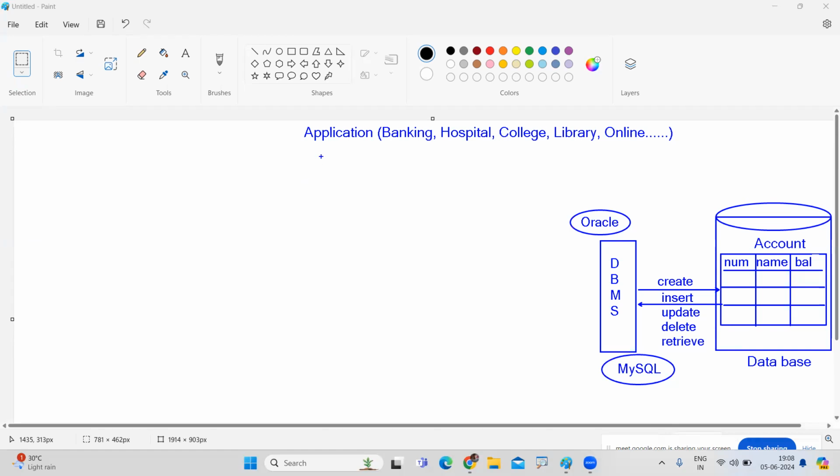Here it is. The application is ready. Consider, for example, they just want to perform operations. You are an employee or you are the customer. Employees not having the knowledge of DBMS, as well as customers. We don't know Oracle. We don't know MySQL. So then how can we perform?